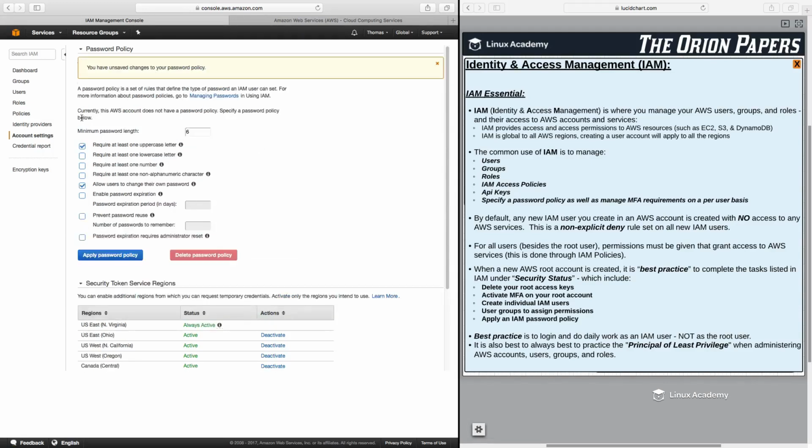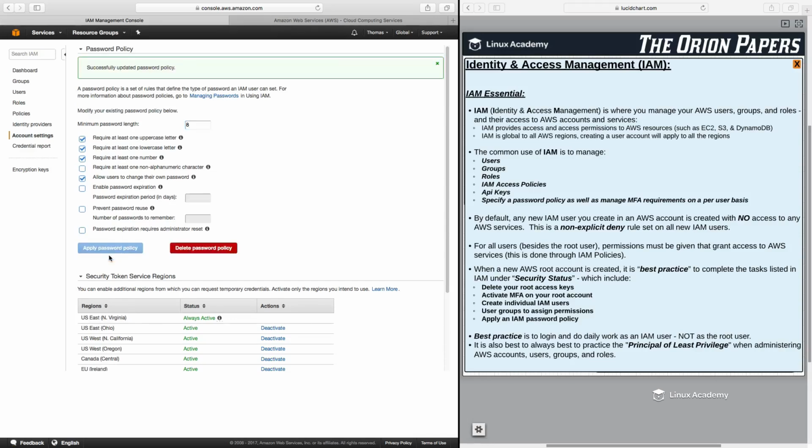So here I will require at least one uppercase, one lowercase, one number, and a minimum length of, let's say, 8. And then I can look at those rules. If I'm happy with those rules and they meet the rules required by my company or my institution, then I can set those and click on apply password policy. That will then apply to any IAM user that I create, and when they go to create a password for themselves, they will have to follow these rules. And again, you can always come back here and delete the password policy, and feel free to change this as you see fit.